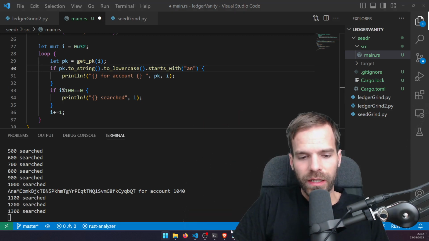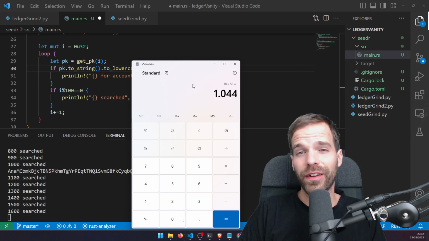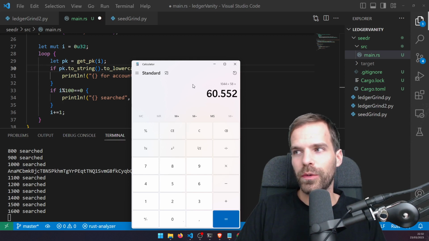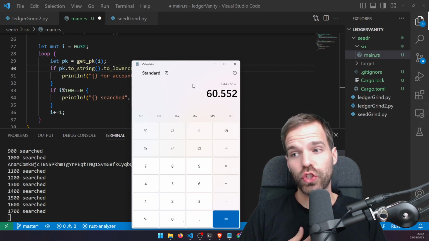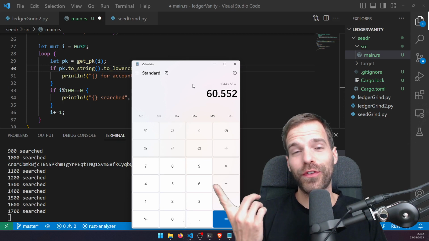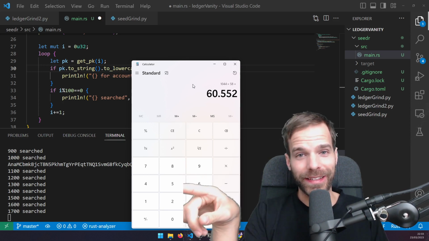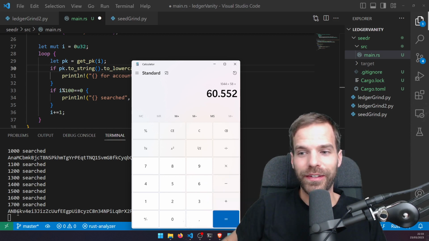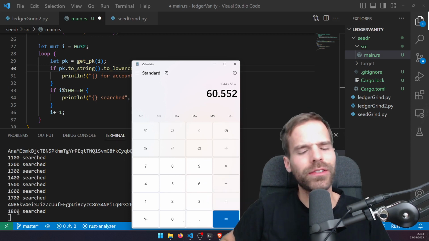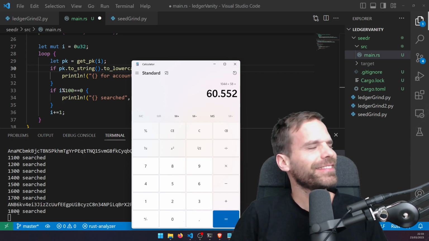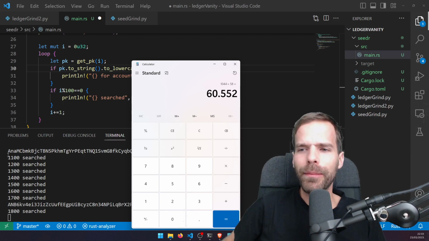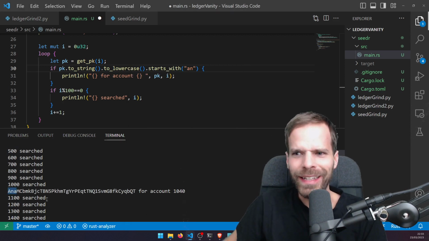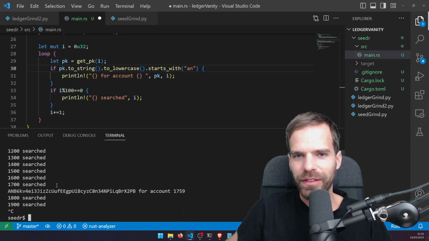Wait, back to my calc. Then my expected value for another character would again be to multiply by 58, which is 60,000. So if I want to find an AND, my expected time to find it is 60,000. And we're at 1,700. But we found an ANB, which is almost an AND, right? But hey, I'm pretty happy with the Anna. That looks like a vanity address, right? I think I'm gonna stop this. We're not gonna get to 60,000.